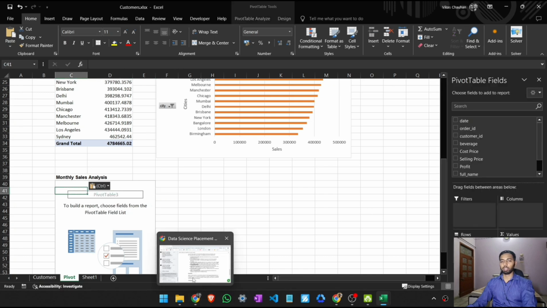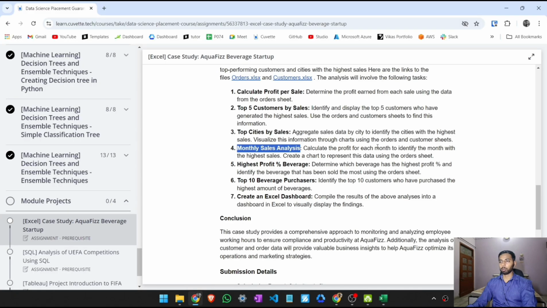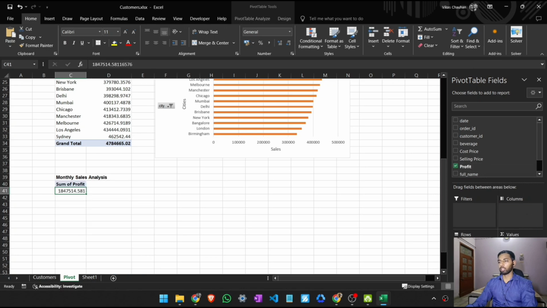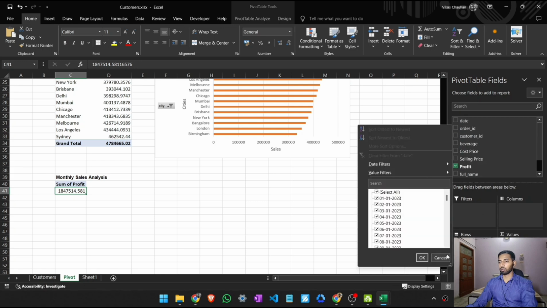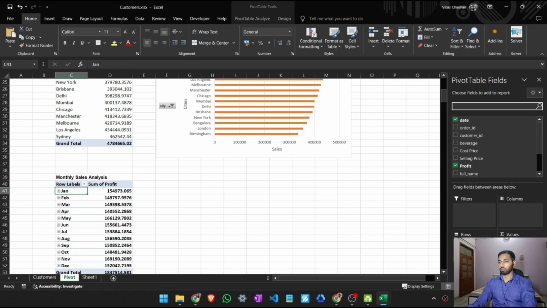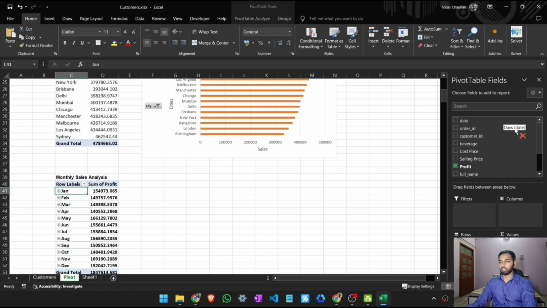So we have to calculate the monthly sales analysis. We have to calculate the profit for each month. So profit will be in the values column, and in date we will remove this date and day, so we will get our months.